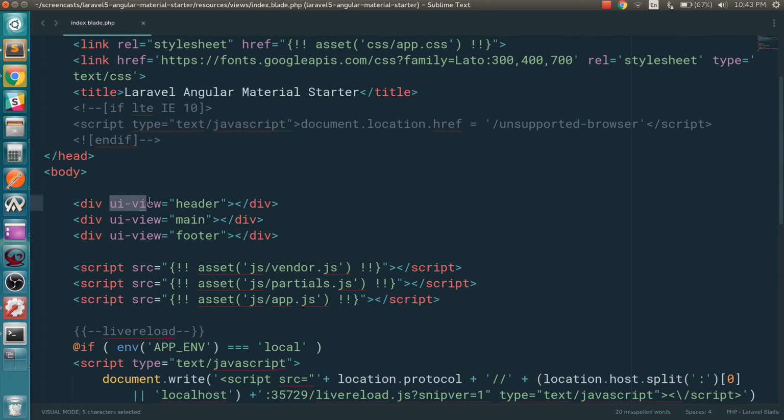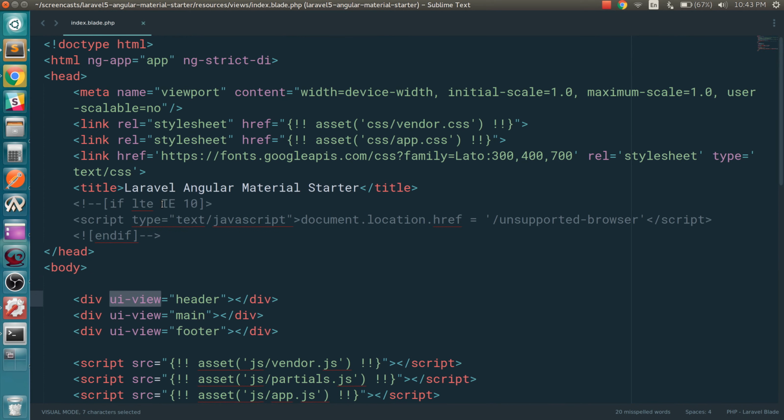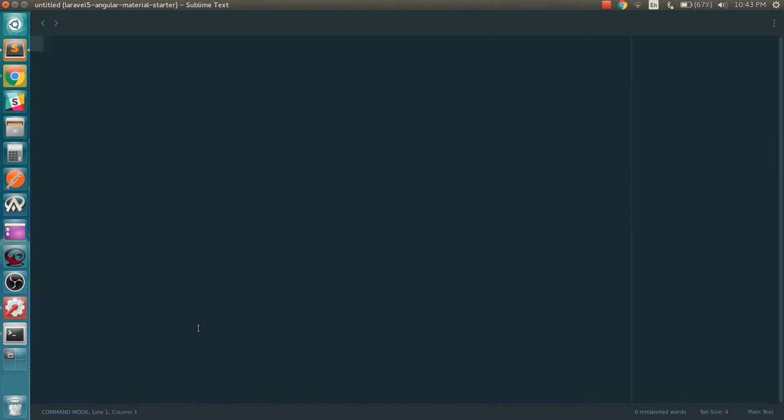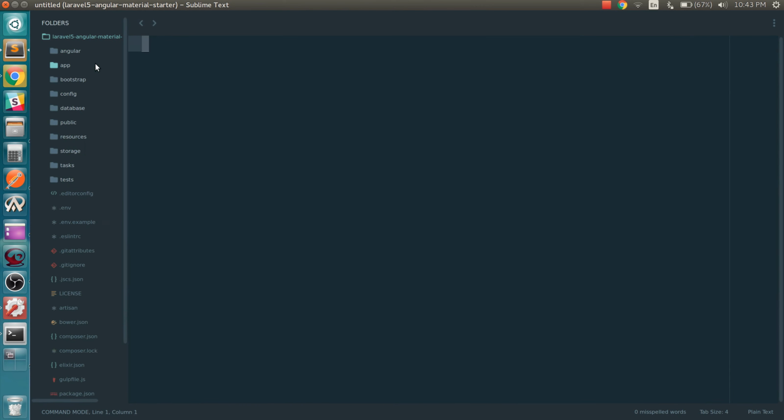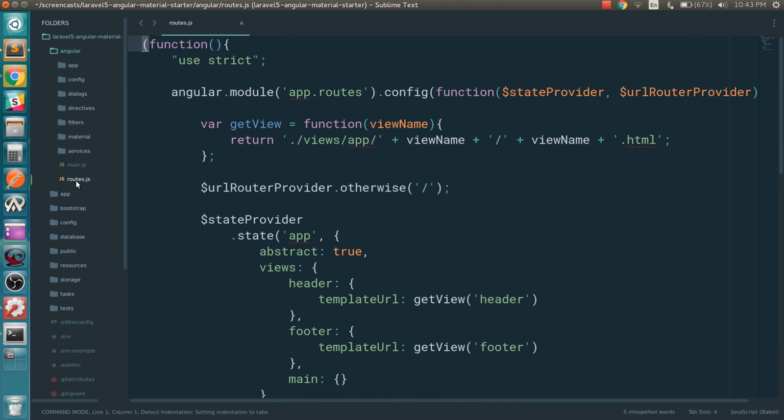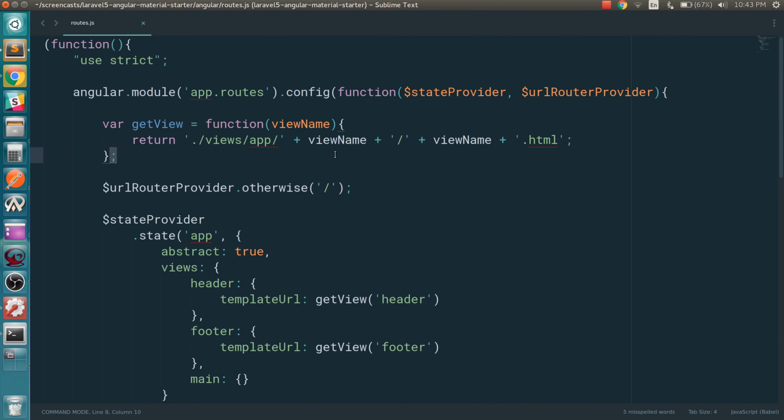You also have the ui-view directive, which is from the UI Router package. So if you want to see this, we have the header, the main, and the footer. So let's close this file and open angular/routes.js. This is where we define the routes or the states for our application.